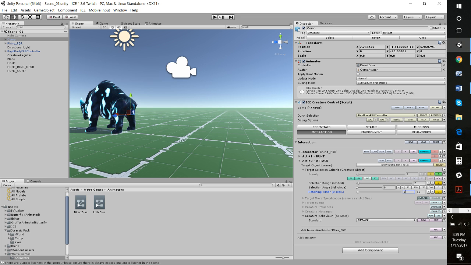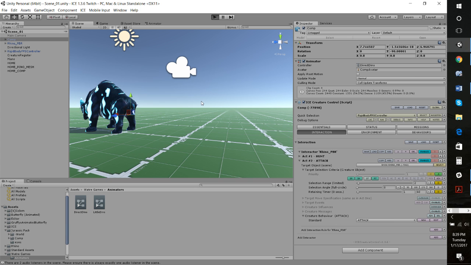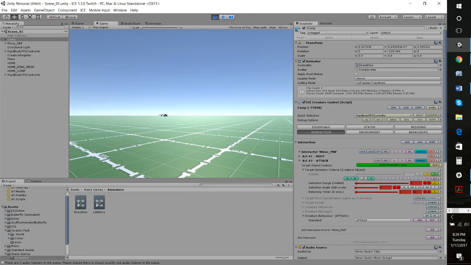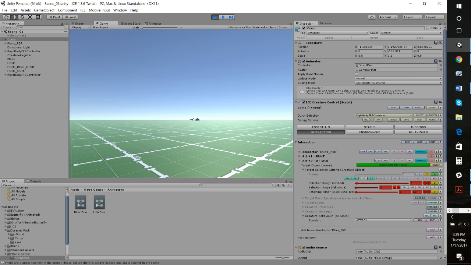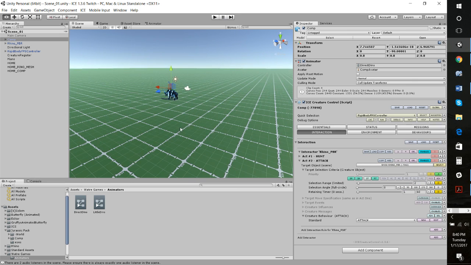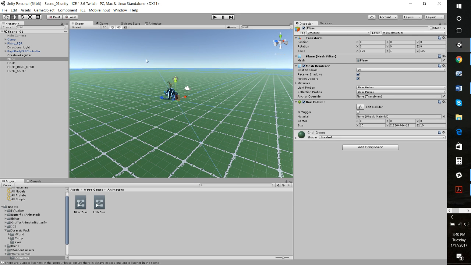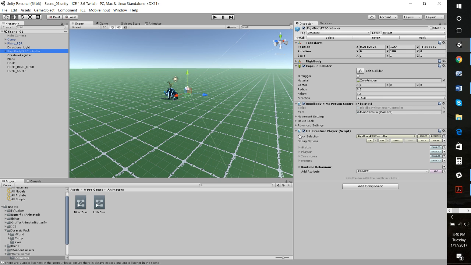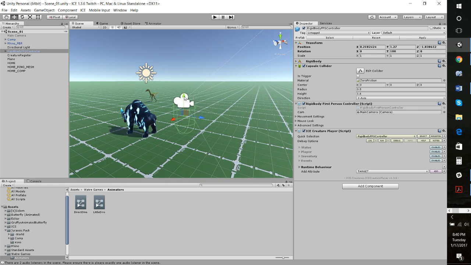Let's save it and see if that helps with the stuttering. Why am I so far away from it? And why am I not moving? Let's make sure this is actually tagged player here.